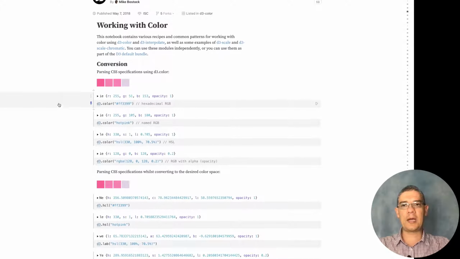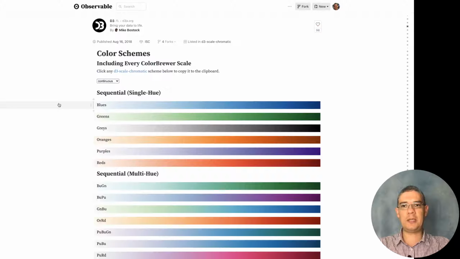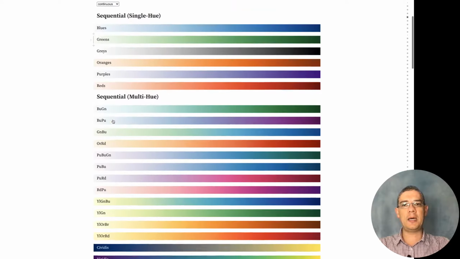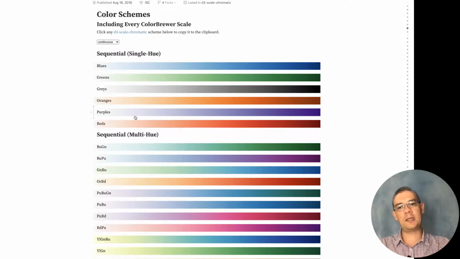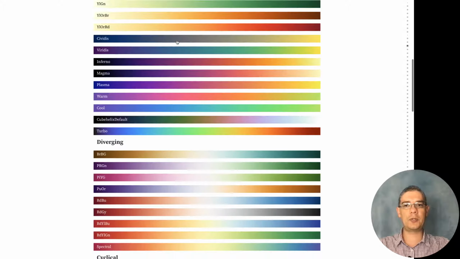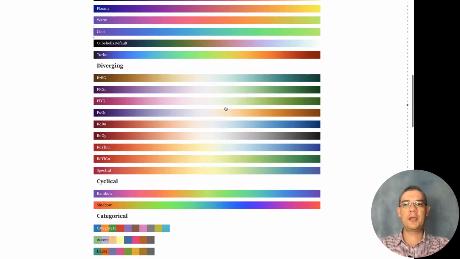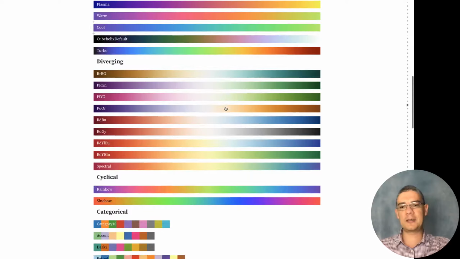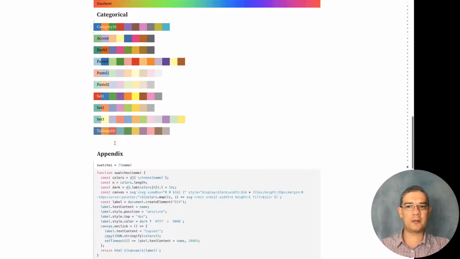palettes. Let's start actually in here. So it has continuous and sequential, which has single hue, multi-hue. As you see, there's a ton of different options to choose. You have these ones that are multi-hue, as you can see in here. You have then diverging scales, cyclical scales, and categorical scales.